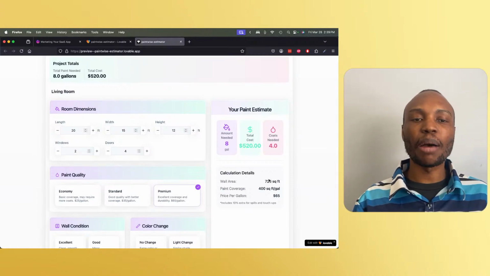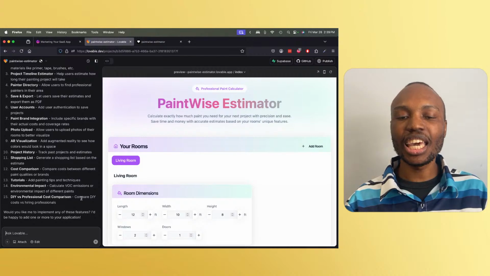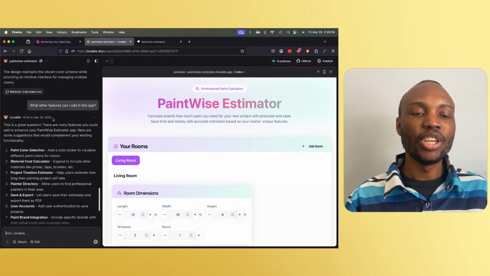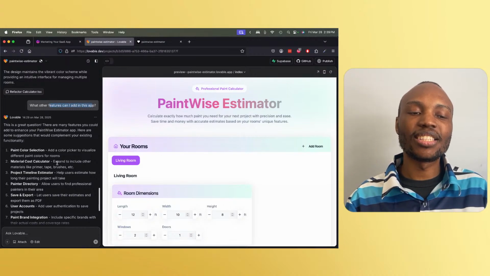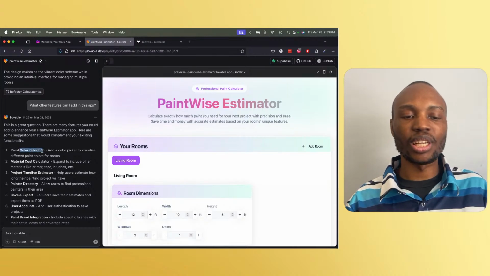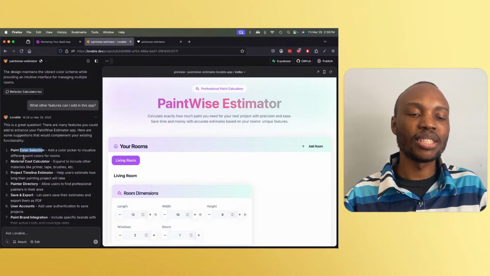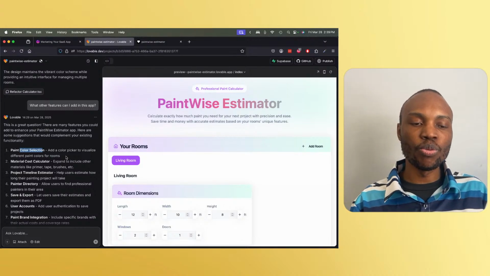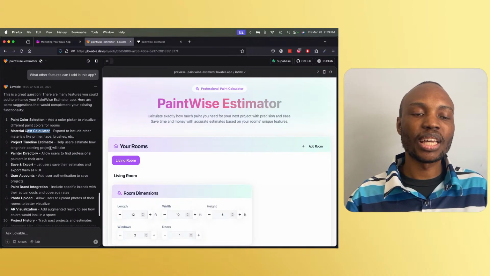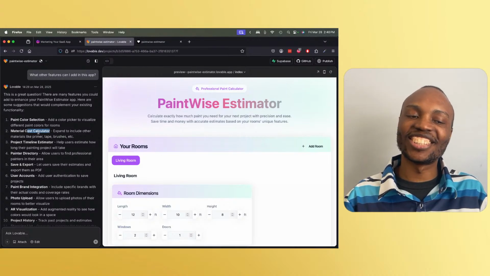I created this app with Lovable, and with Lovable, I can go back and say, "Hey, I love this app. I really love it. But what other features can I add in this app?" And it says, "Hey, this is what you can do. You can add paint color selection, a color picker, or visualize different paint colors for different rooms, material costs, so things like primer, tape, brushes, all that." Oh, this is actually very good.